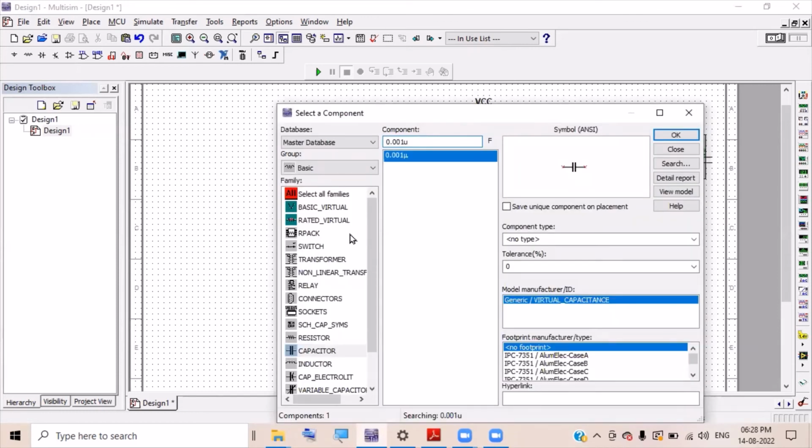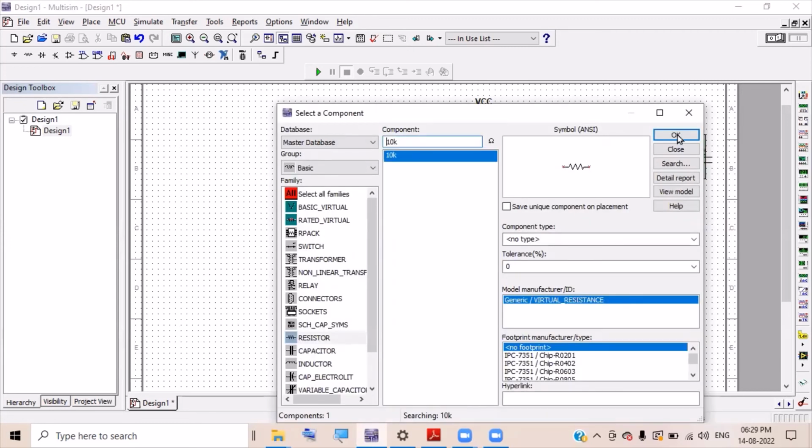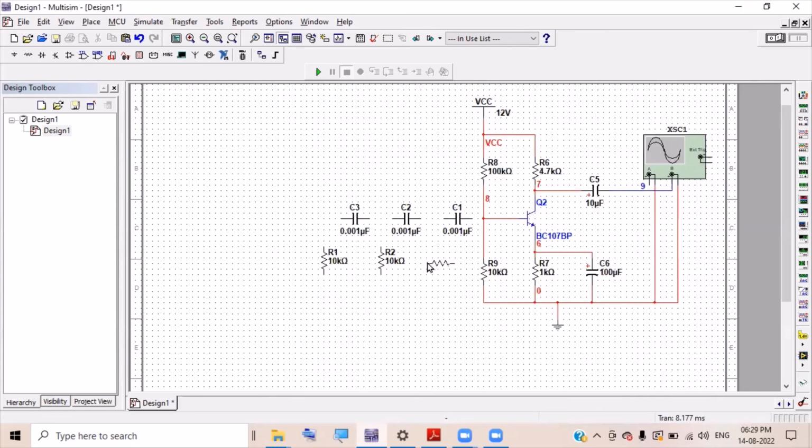Then we have to select 3 resistors. We are going for a basic resistor. Let us take 10 kilo ohm, so 10K, double click on this. Control R. Let us place the first resistor here. Then once again, okay, Control R. Let us place the second resistor here. Then once again, okay, Control R. Let us place the third resistor here.